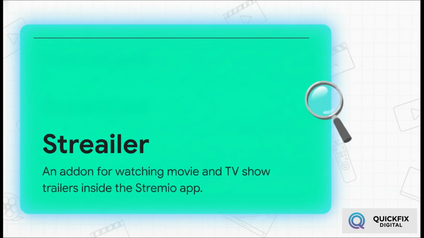Enter Streailer. It is an add-on built exclusively to pull movie and TV show trailers directly into your Stremio ecosystem. Now, I really want to manage expectations right out of the gate here. This tool is a preview companion. It is not a source for full pirated movies or anything like that. It exists for one brilliantly simple reason: to let you preview titles right there without ever breaking your focus. It just totally removes that frustrating friction of deciding what to watch next.